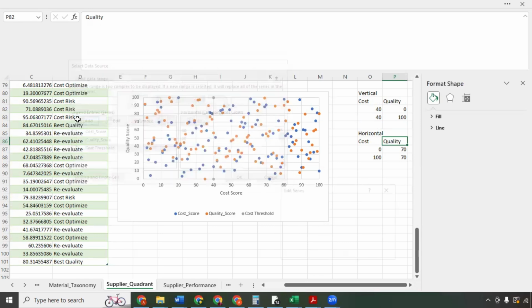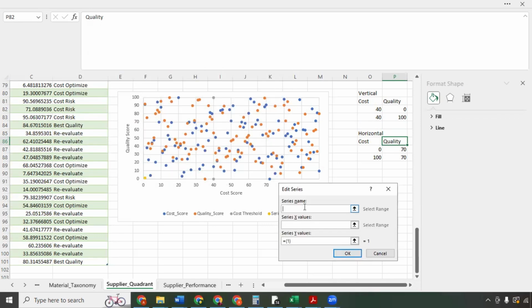So let us add for our horizontal, which will be our quality threshold. I'm going to click Add. The series name, I'll call it Quality Threshold. For the X axis, we want to select cost, right? Which is the 0 to 100.